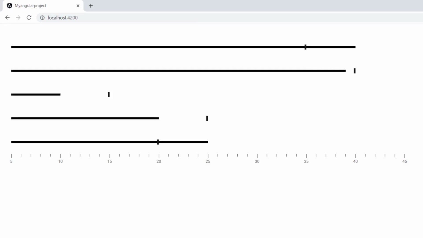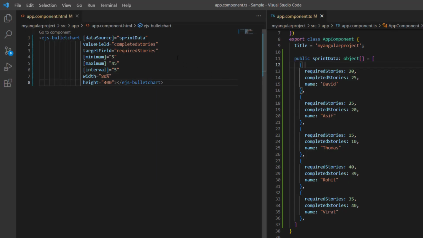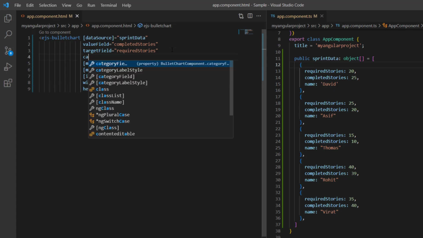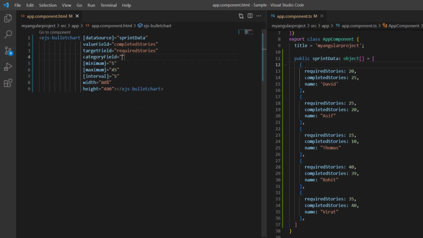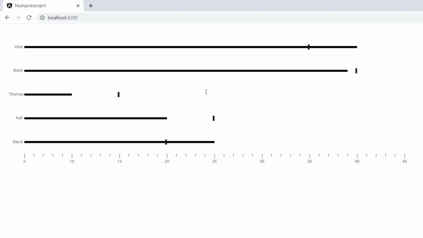Now, the chart dimensions are fixed. Notice that multiple data points are displayed, but it can be difficult to recognize which data belongs to which individual. To address this, I will show category labels in the bullet chart data. To do that, I add a category field property and map the name field from the data source. Now, the bullet chart shows the name category of each data point.